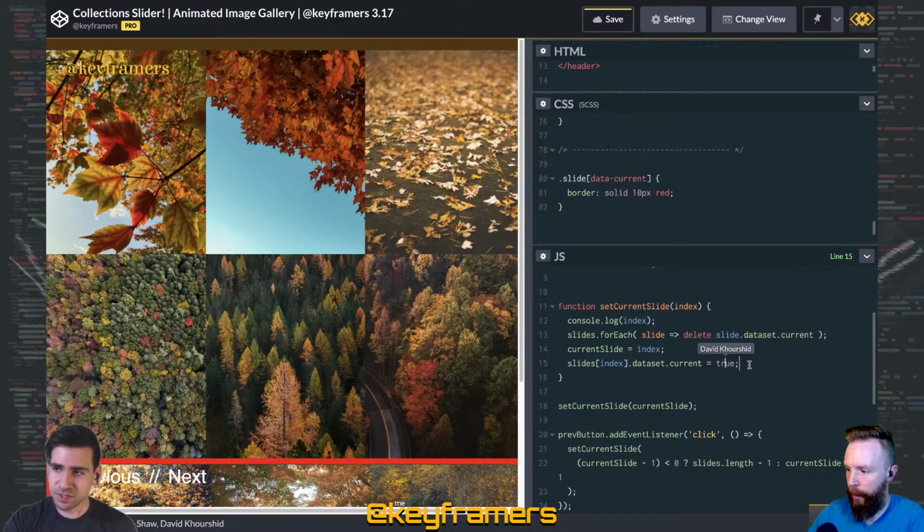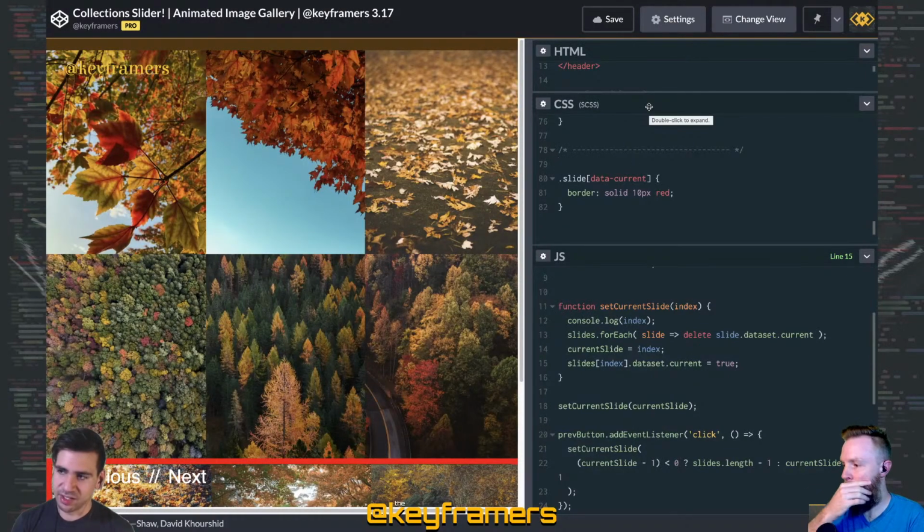Something else we have to think of too. The thing that caught my attention when I first saw this animation was how majestic it goes from being a big image to a smaller image. And those are two different states. We have, I don't know what you want to call it, full view and slider view.